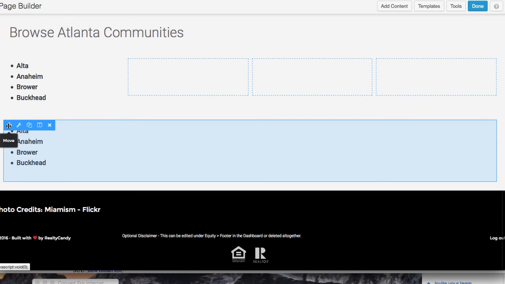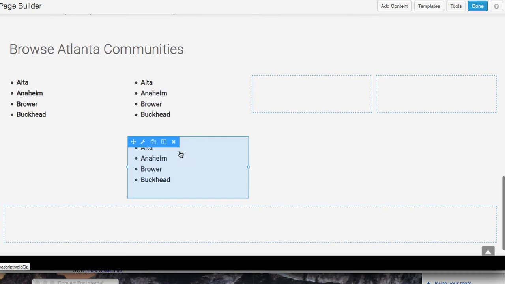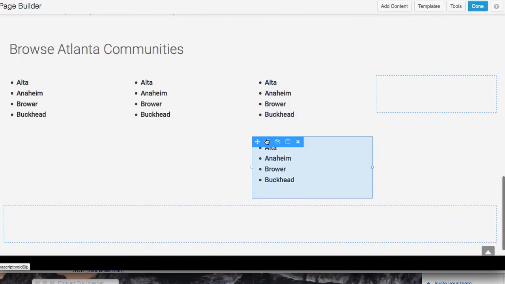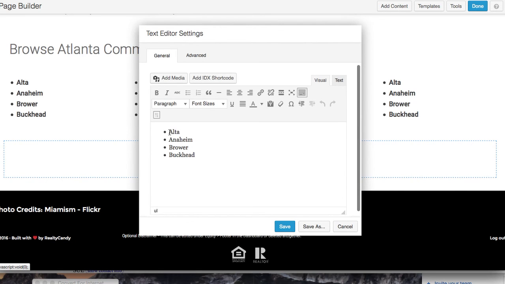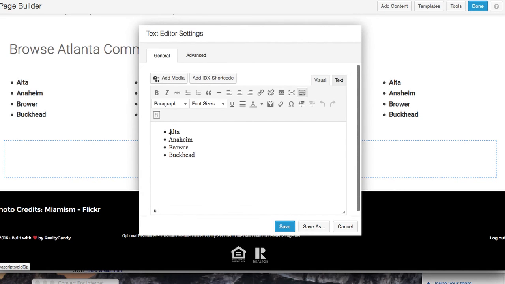So now I can grab this content and put it in here. I'm going to duplicate that, and I'm going to put it over into that column. I'm going to duplicate that and drag it over into this column. So now I'll double click this, and that was Buckhead. So this is, I don't even know of any cities here. Caldwell, Denham, Denver, Eagle's Nest. I just hope nobody from Atlanta looks at this and thinks we've gone crazy. I'm trying to get them kind of in alphabetical order.